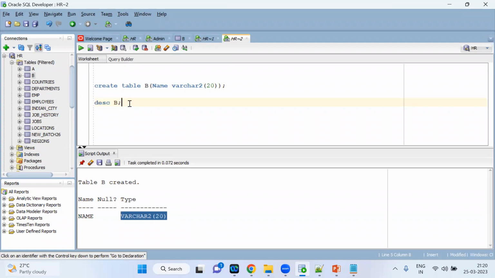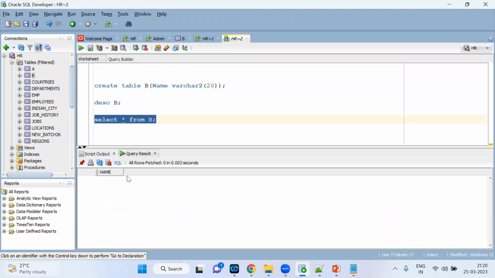If you want to see the data of this table, you write select * from table B. Did we insert any data in table B, guys? No. So you'll get no data, zero records, as we have not inserted any. Now another table with name and salary.